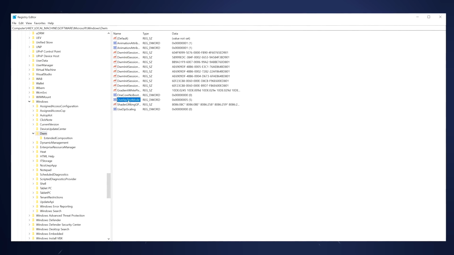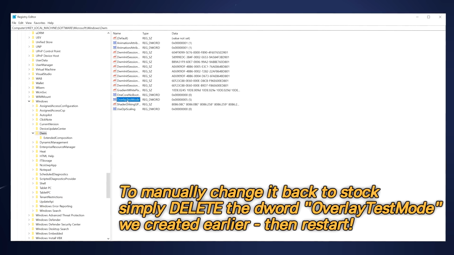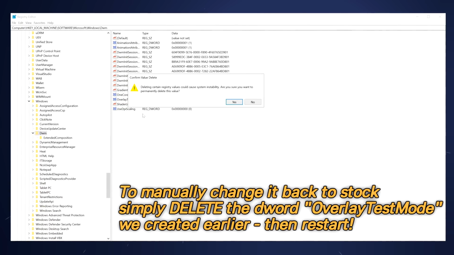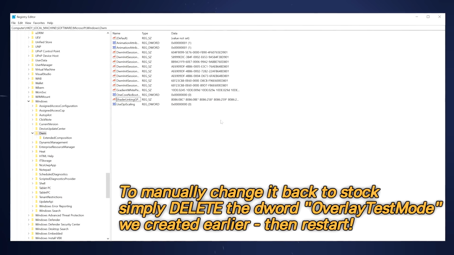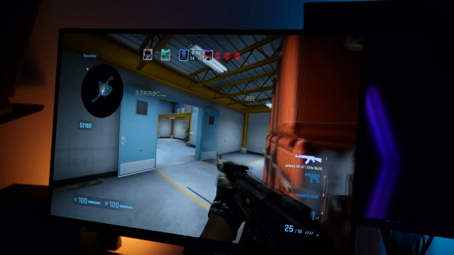And if you would like to restore the setting back to stock, which is MPO enabled, all you need to do is go to Overlay Test Mode, right click, delete. Yes. Simply restart your system and MPO will then be restored. And it's just as quick and easy as that.